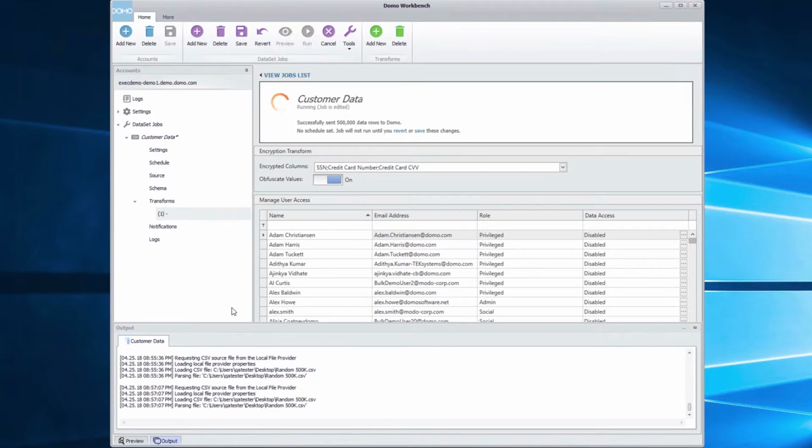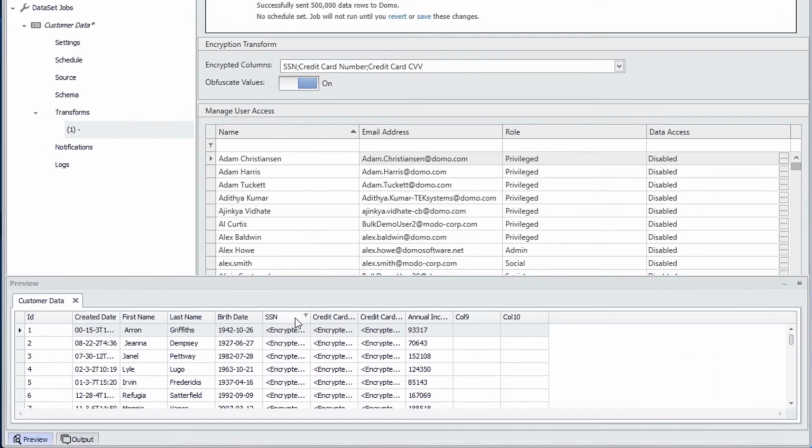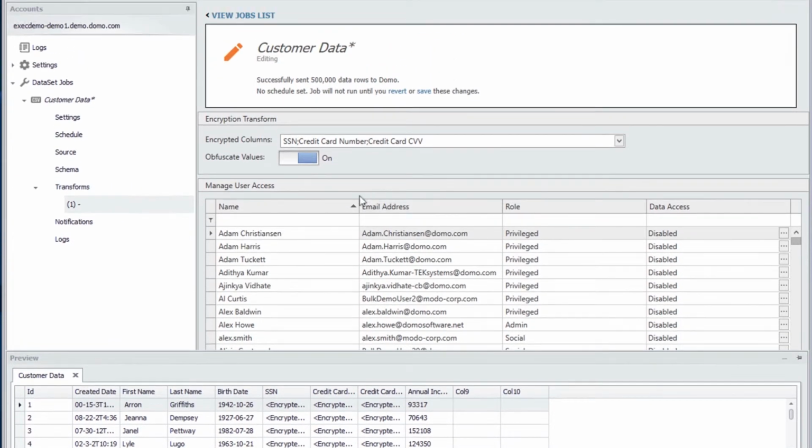Any encrypted values will hide the values and show the word encrypted in its place. From the Encrypt Data Transform, we can enable access to the encrypted data. The only way to manage access will be to have a password for specific users. To set that up, we will go to the Manage User Access list. We are going to enable Adam Christiansen to see the encrypted data.